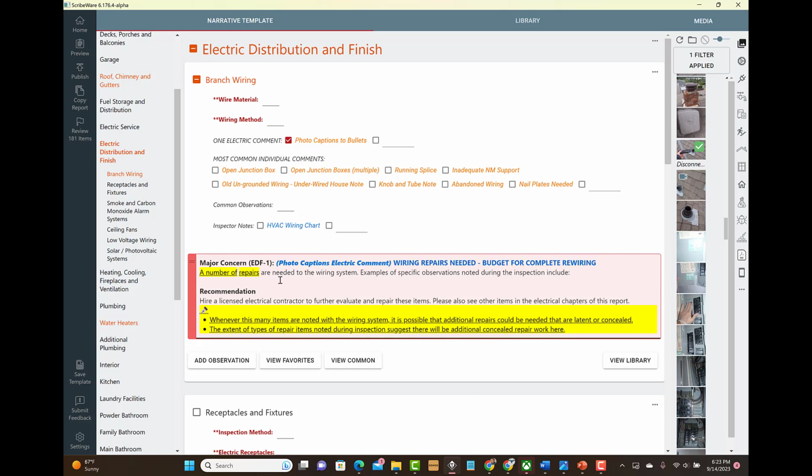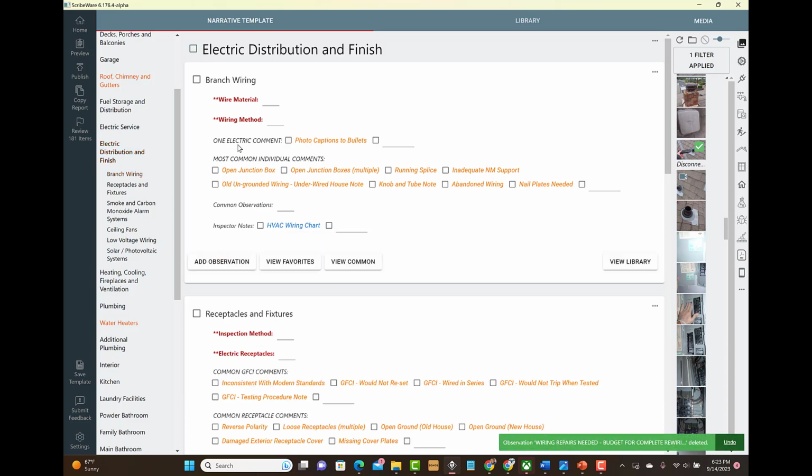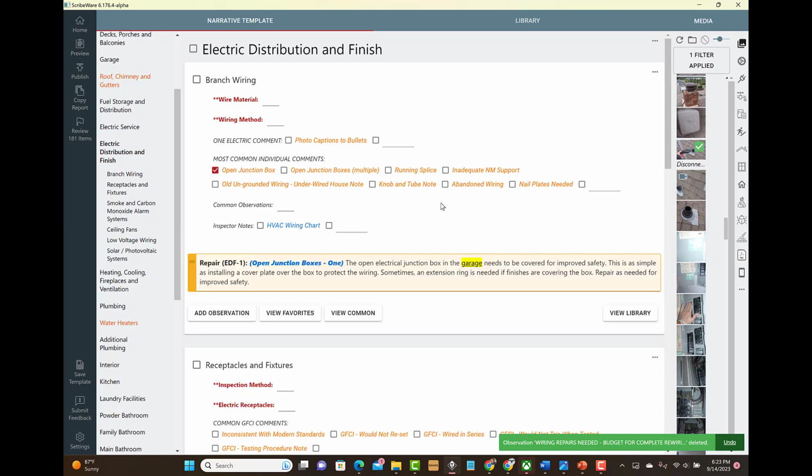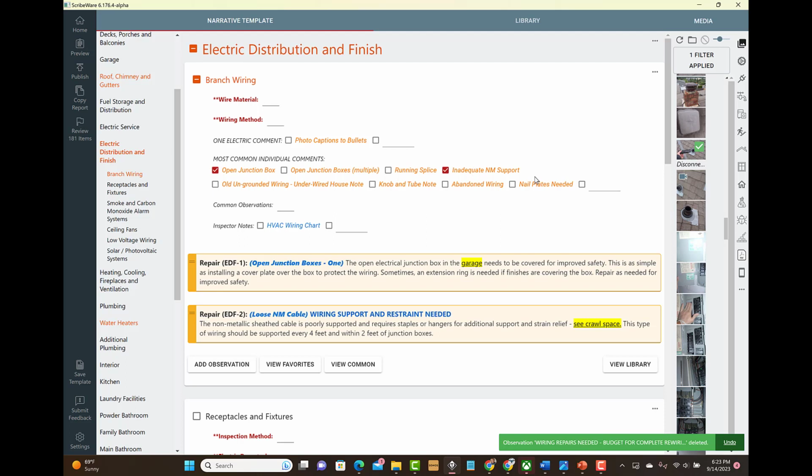So this should start looking familiar. This is kind of a parent comment that's like, wow, there's a lot wrong with the wiring system. And I'm going to use my photo captions to bullets for this technique. And you can see I've got a little cursor here, examples of specific. And I might make a list of 20 electrical repairs and say, boy, you need an electrician here. So that's my sort of parent comment if I'm rolling it all into one. But we also have individual comments. You might find an open junction box or inadequate support for an NM cable. And there's nothing wrong with using just individual comments.